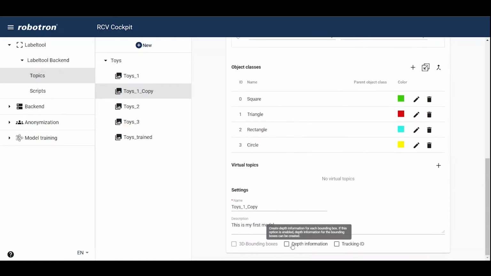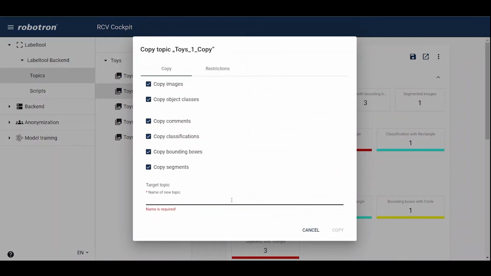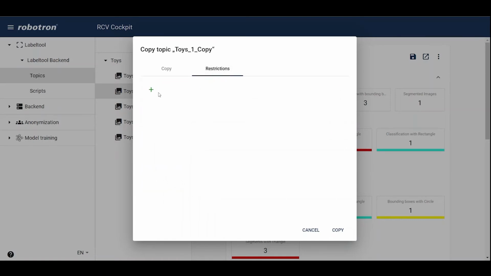Now, let us copy another topic, toys_1_classification_triangle. Here, the boxes with comments, bounding boxes, and segments are unchecked. We can further constrain the images that will be copied by clicking on Restrictions. Here, let us select Classification and add object class as triangle.